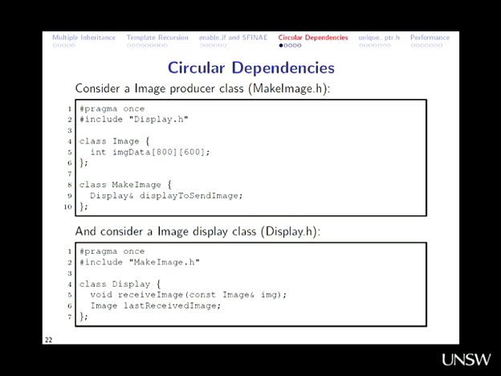So in compiling display.cpp, it will hash include display.h. I take a look at display.h, and display.h hash includes makeImage.h. So I look at makeImage.h, and makeImage.h then hash includes display.h. So display.h is hash including makeImage.h, and makeImage.h is hash including display.h. We've got basically a circular dependency going on at this point.